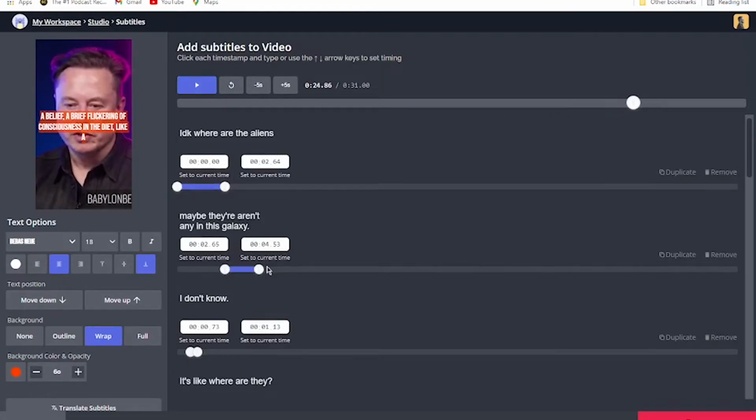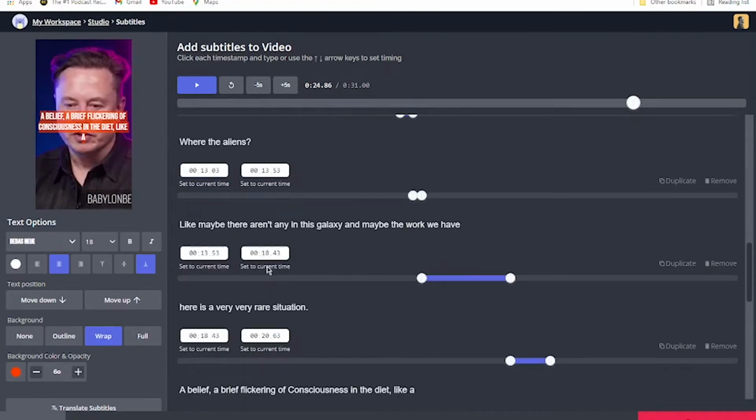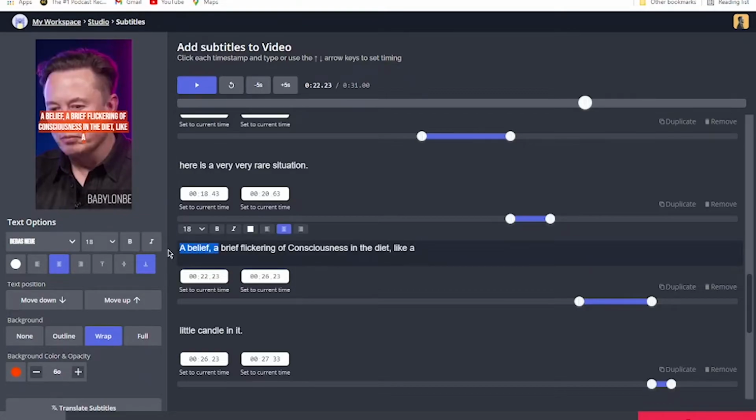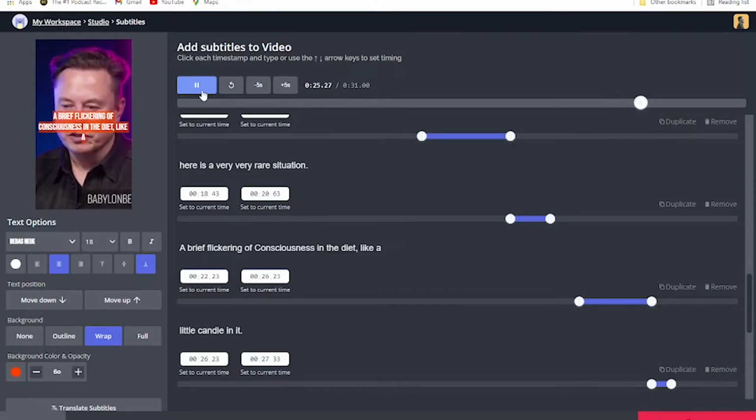See, and even if there is a little bit of a mess up because of stumbling over words and whatnot, you can always just come to that section and fix it.